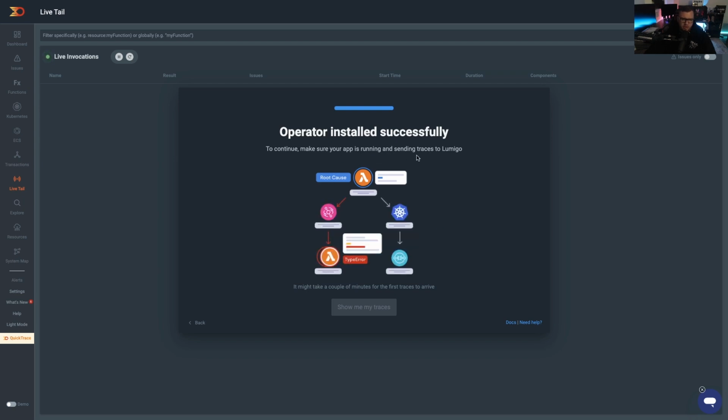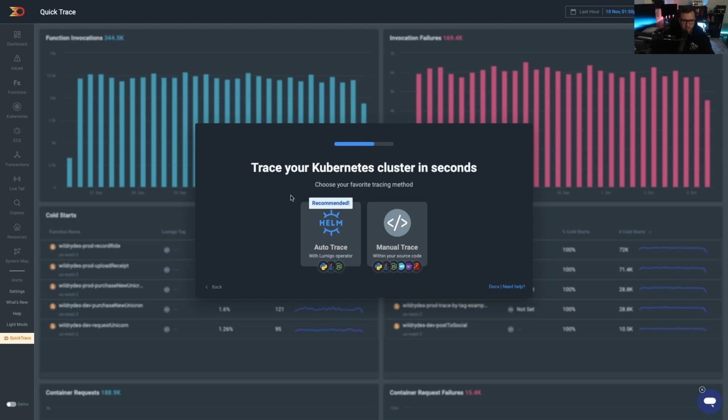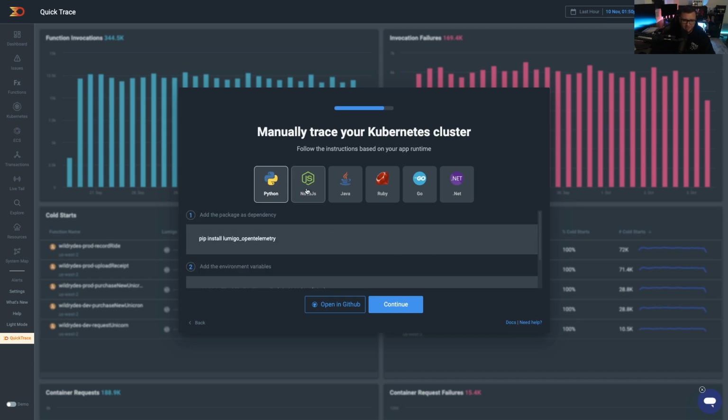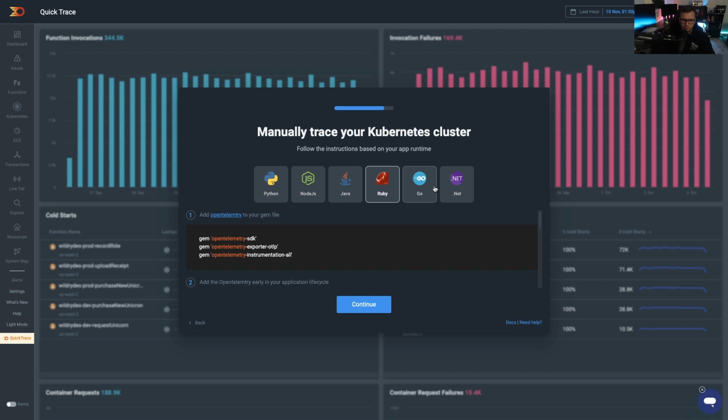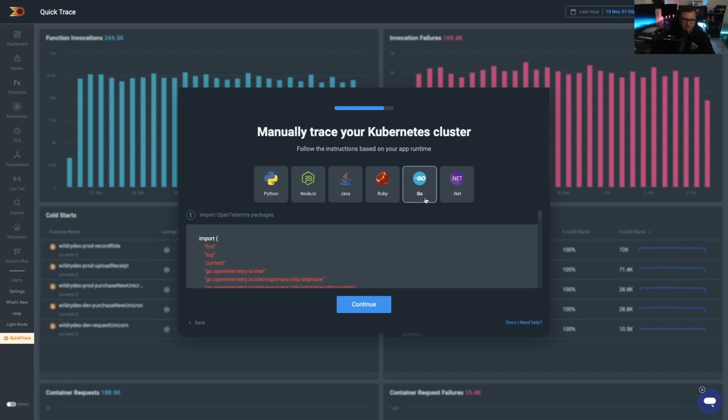To continue, make sure your app is running and sending traces. Might take a couple of minutes for the first trace to arrive, so we'll go ahead and wait for that. I also literally just deployed the app, so maybe there's not a whole lot going on just yet. And one other thing that I just wanted to showcase here is you can actually manually trace within your source code, which is good. Regardless of if you're using, it looks like Python, Node.js, Java, Ruby, Go, .NET, you can add these capabilities into your code.